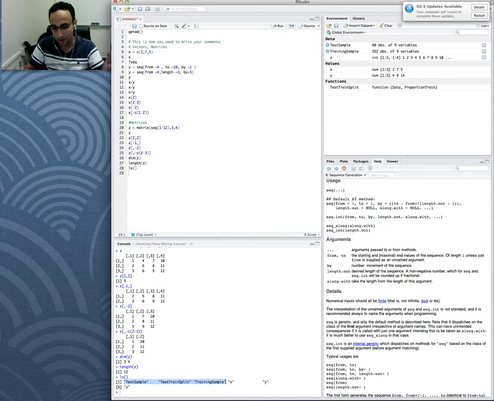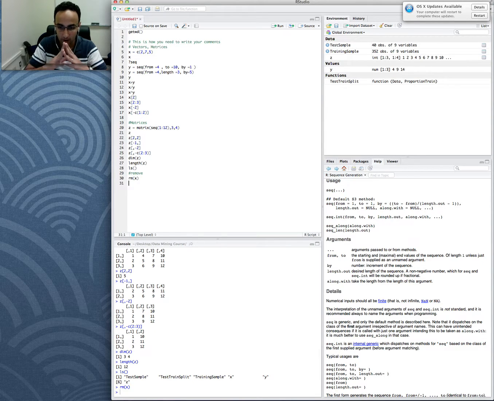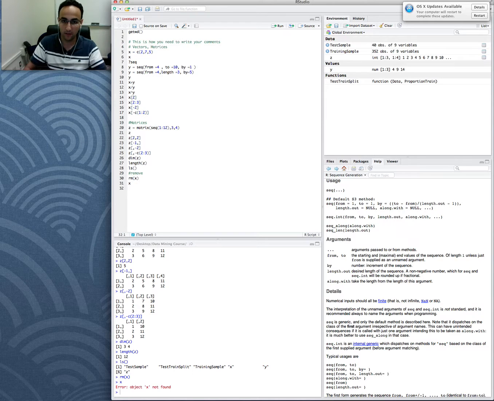Forget about these three. These are the elements I introduced in some of the other functions I did for a project. So I have x, y, and z. Let's say you want to remove that from your memory. The command for that is rm. So let's say I want to get rid of x. Say rm(x). So if I ask for x now, it doesn't know that because it's not defined anymore. It's already removed from there.